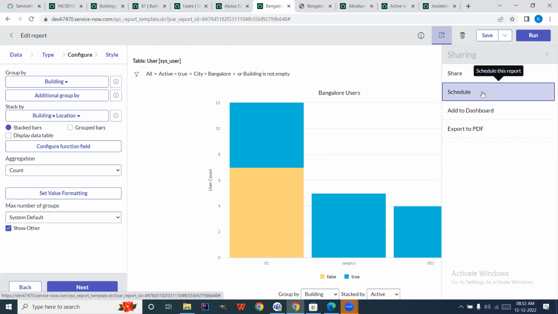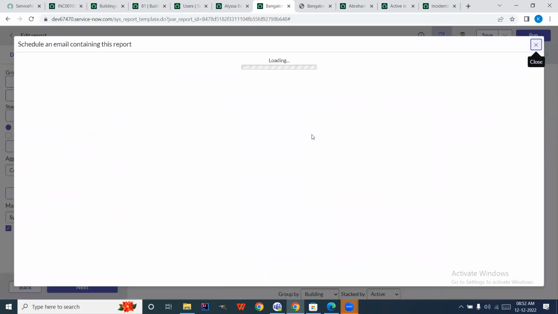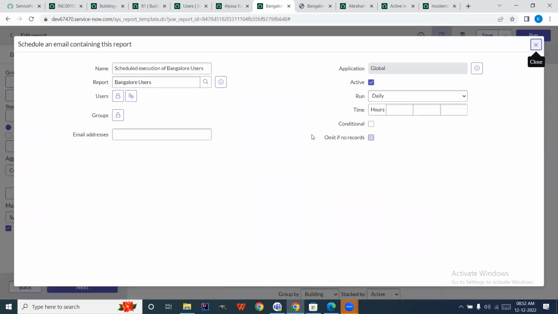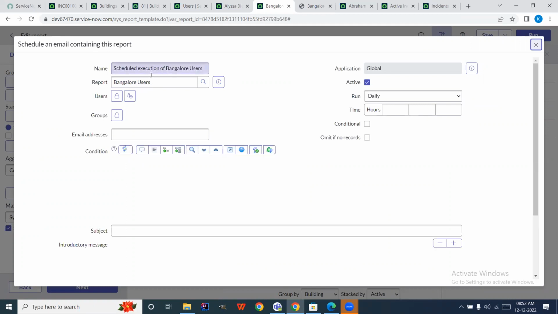I'll click on schedule this report. This will create a new scheduled job, which is a scheduled email. Here, this is the report name, which is auto-filled, and also the name of the scheduled job. You can change the name of the scheduled job if you want, or leave it as it is. This is the scheduled execution of Bangalore users, where Bangalore users is my report name.